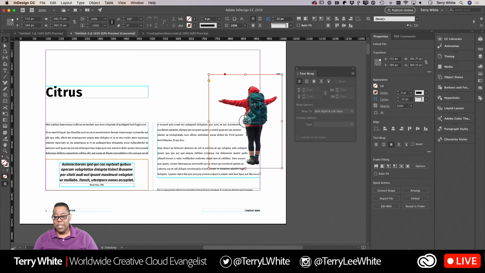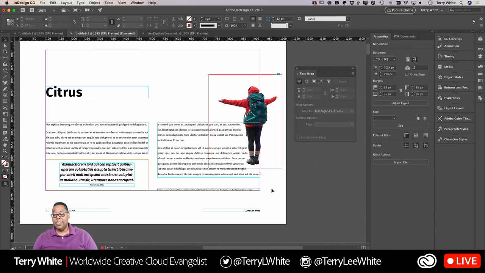It's usually kind of distracting, by the way, just as a bonus tip, to have text on both sides. You can get away with it, but I would use it sparingly. Text wrapping around one side is probably a better thing to do.